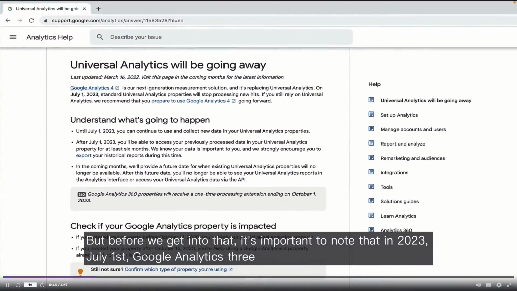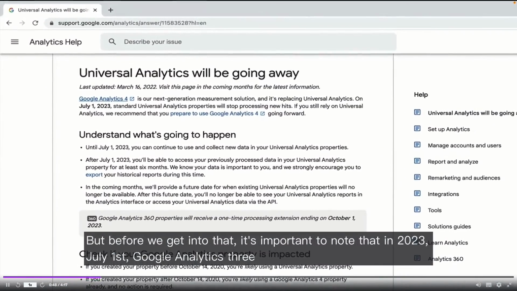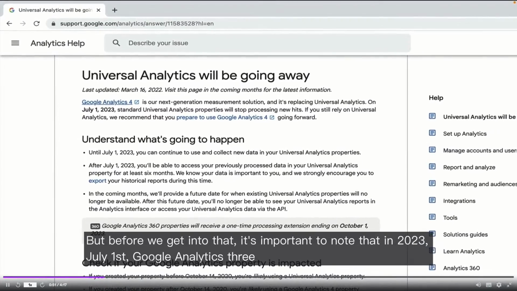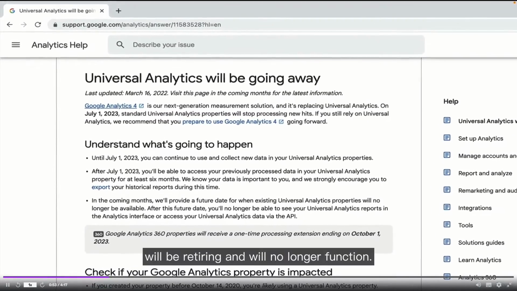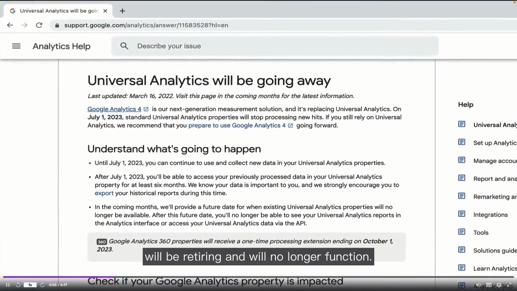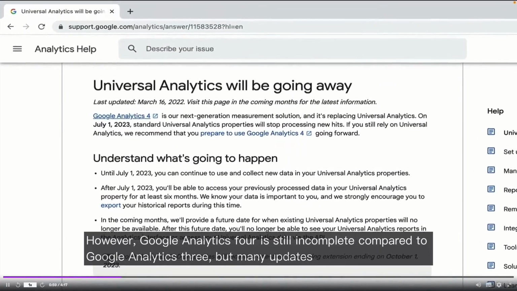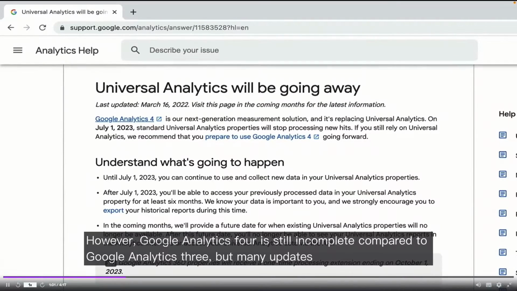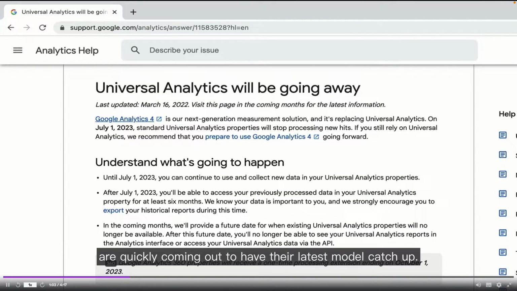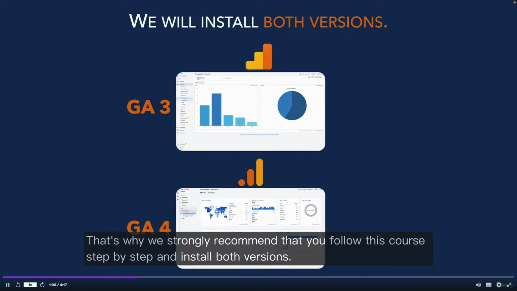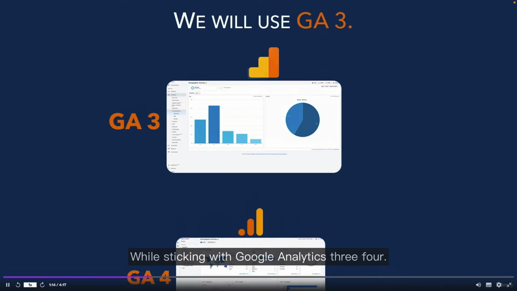But before we get into that, it's important to know that on July 1st, 2023, Google Analytics 3 will be retiring and will no longer function. However, Google Analytics 4 is still incomplete compared to Google Analytics 3, but many updates are quickly coming out to have their latest model catch up. That's why we strongly recommend that you follow this course step by step and install both versions, while sticking with Google Analytics 3 for now.